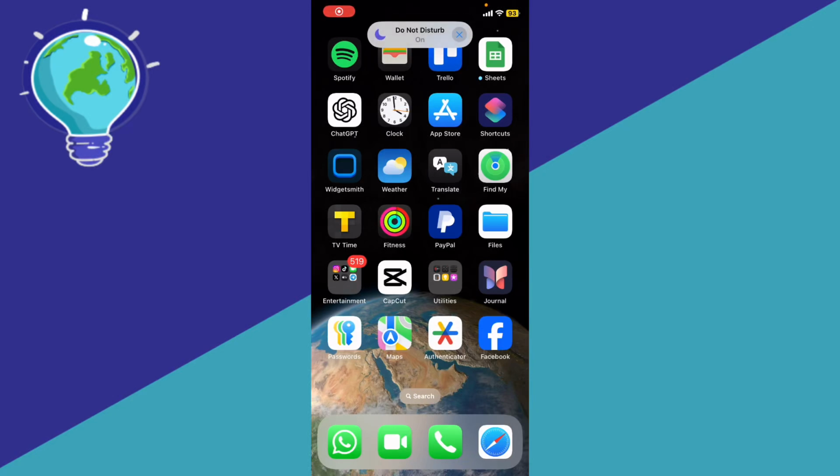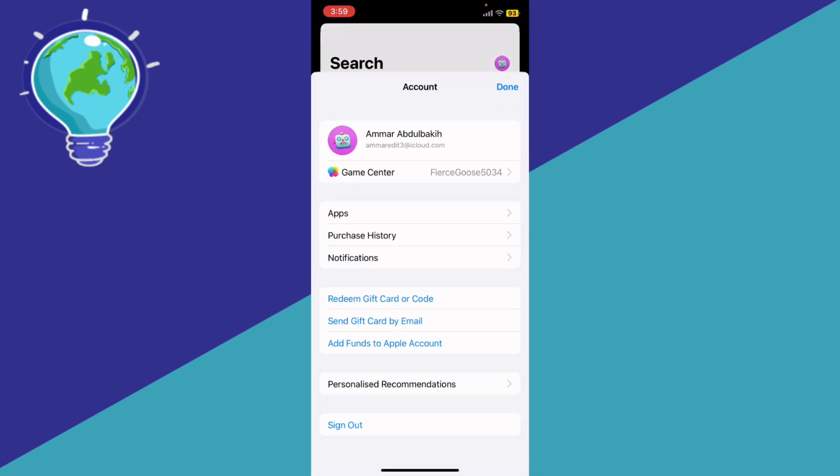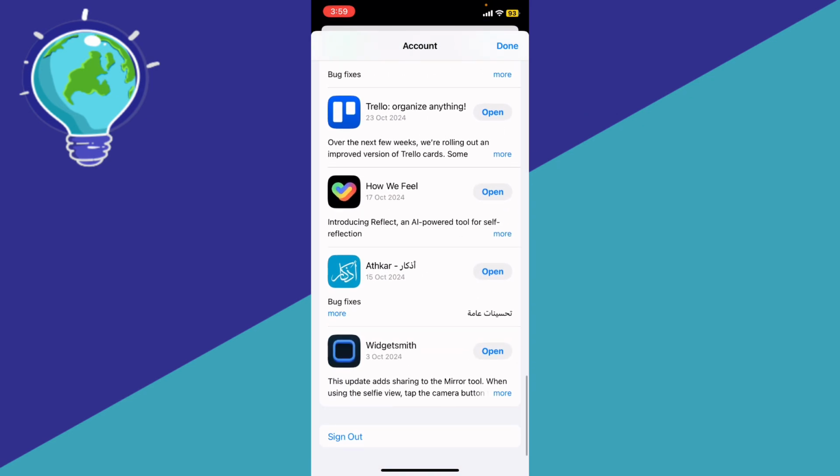Having problems and you can't download apps from your app store? Here's a step-by-step guide on how to fix it. First of all, go ahead to your app store, Google Play, and then scroll a little bit down, and you're just going to see the sign out button right here.